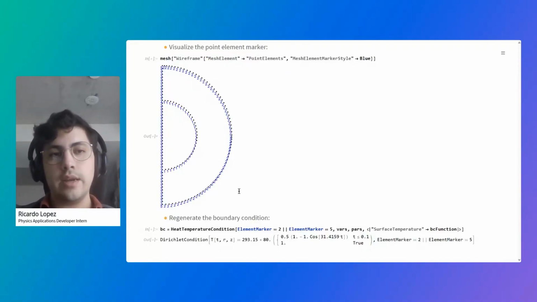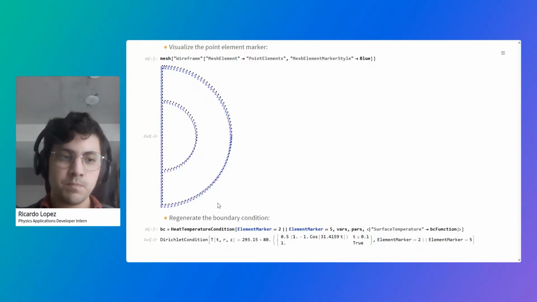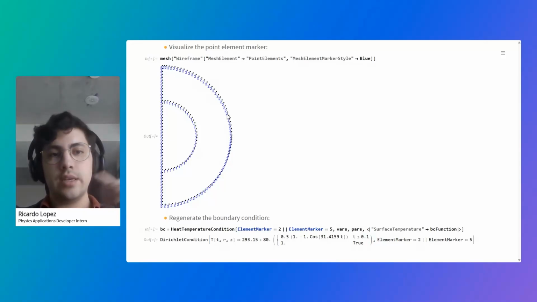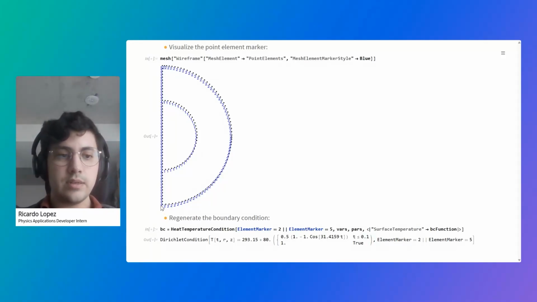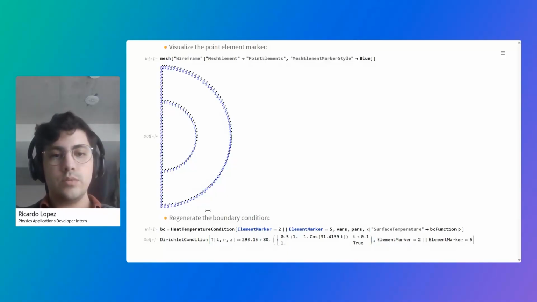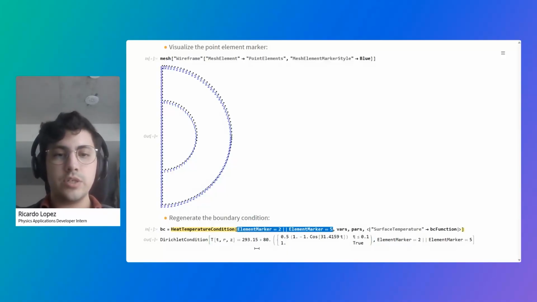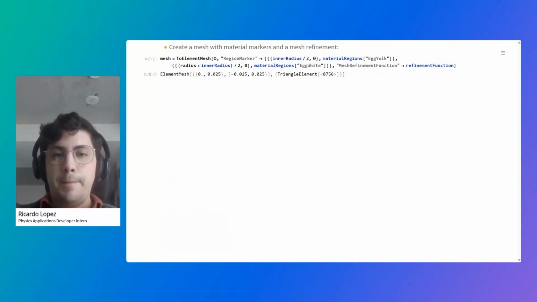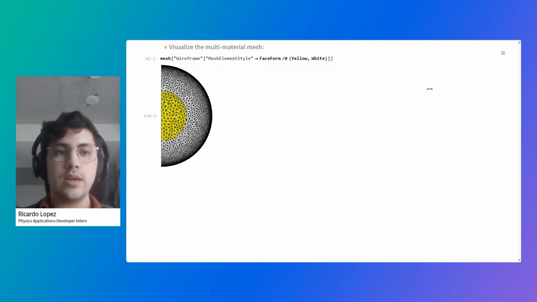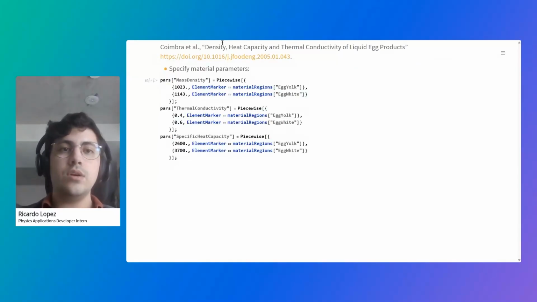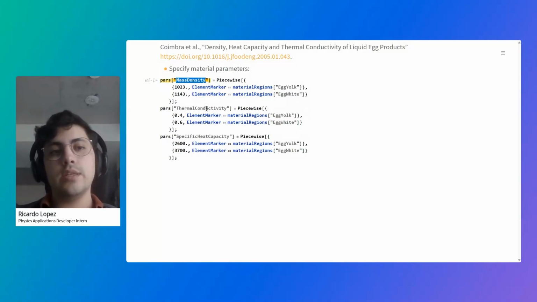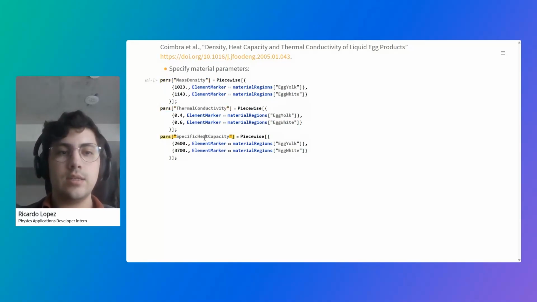But since I changed it, I need to visualize the element markers again. And now I see that the element markers on the outside are either 5 here in this corner or 2. So I define that in my boundary condition function. Then I use the refinement function on the mesh, and I get my new refined mesh with 2 regions this time. And based on this paper, we can define the mass density for both the egg yolk and the egg white, and the same for the thermal conductivity and specific heat capacity.